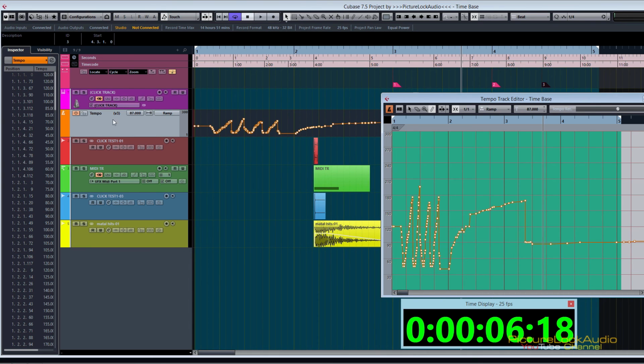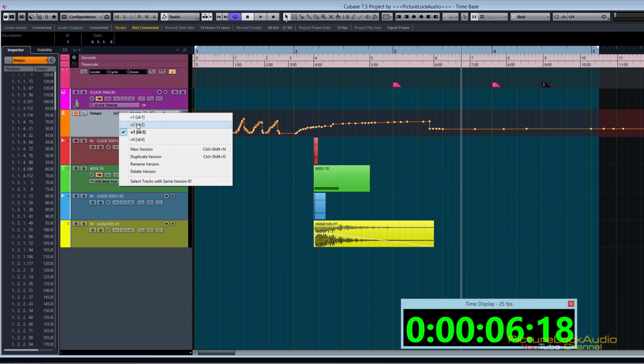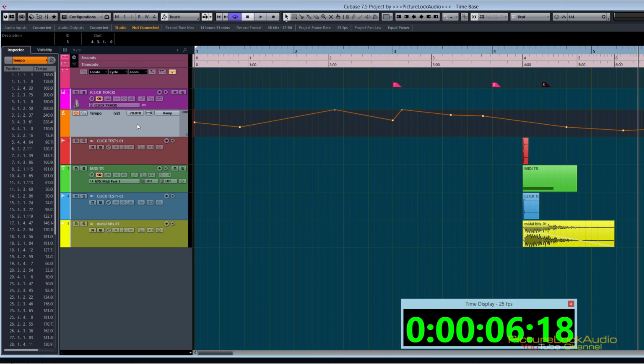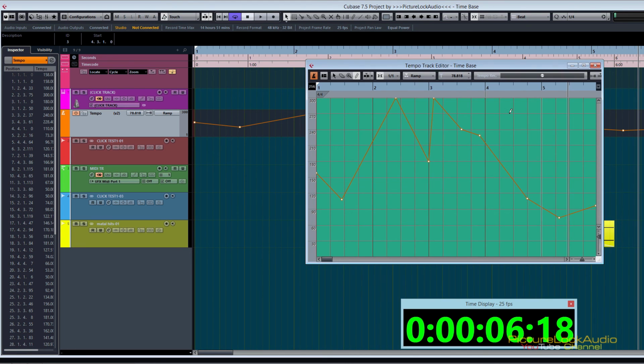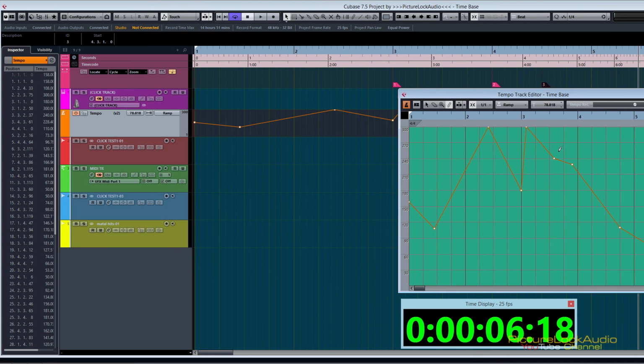It shows me exactly the same things, which I can also see on this track. So whenever I change to another version here, my tempo track editor will also change and show me different lines here, so it correlates. It's basically the same. Okay.